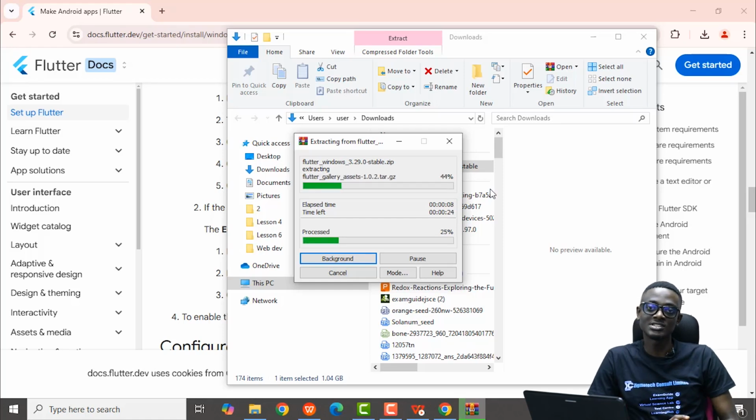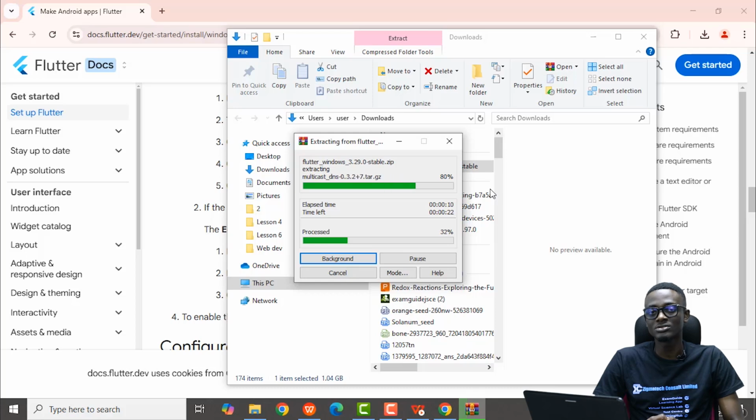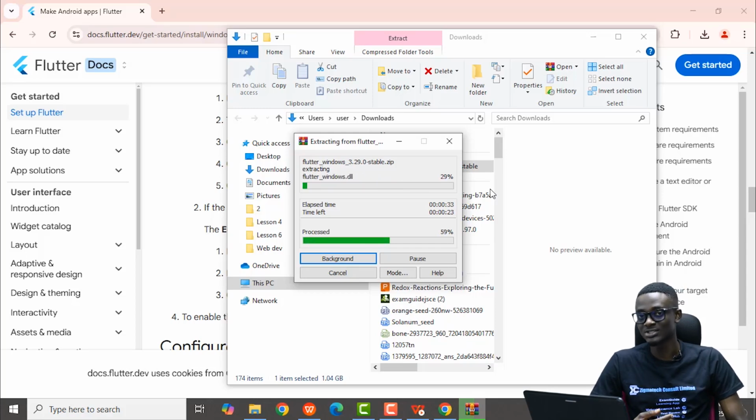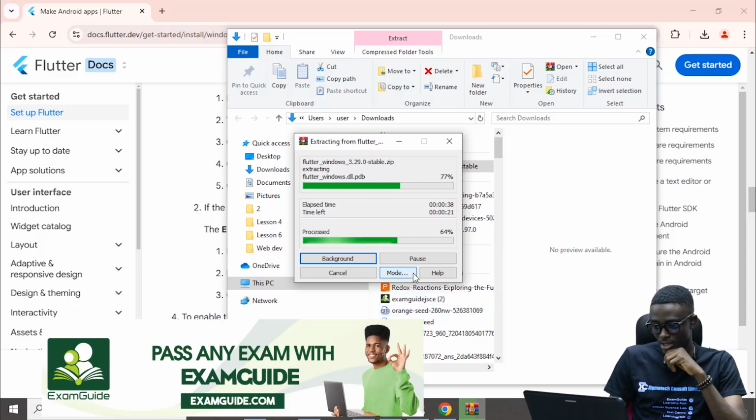Now after it finishes extracting, there's something else I want to set. It's called the environment variable. The environment variable gives us access to run some Flutter commands on the terminal. Some laptops call it terminal, some call it command prompt, some call it PowerShell. So after putting this folder in the documents folder, we'll edit our environment variables that will give us access to run those Flutter commands. While it's doing this, we'll go back to the environment variable.